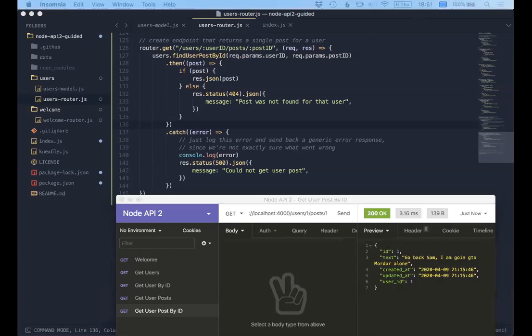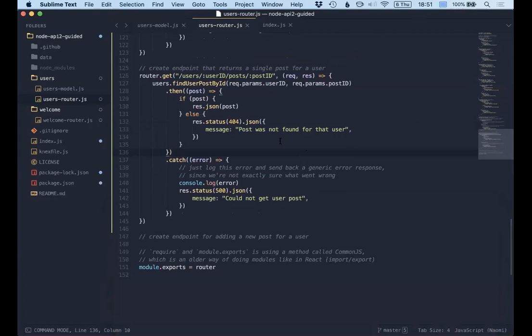All right, take the next 5 minutes and write a post endpoint for creating a user post. See if you can figure out the RESTful endpoint, the path that it should be for creating a new post for a user. Call the specific model function and see if you can get it to work. Let me paste that into Slack.